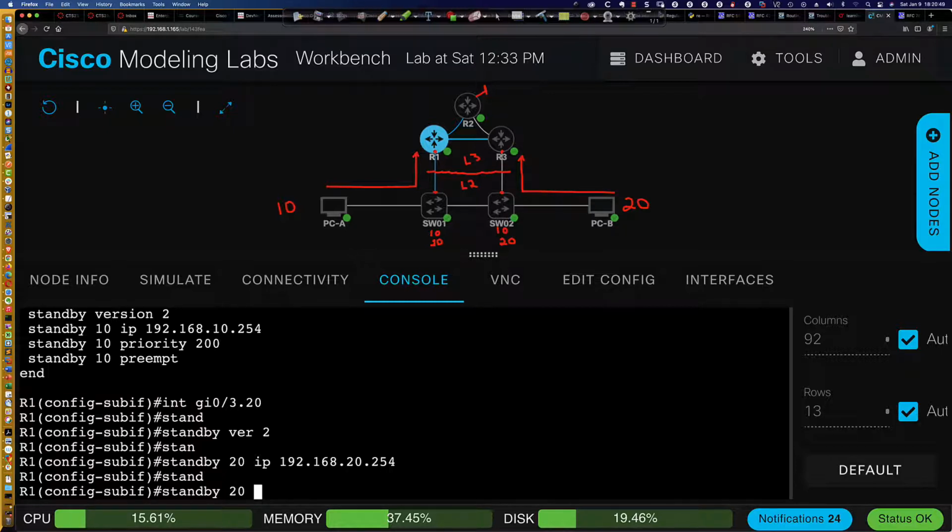That's my question to you. Do I need to set the priority? Could I set it to something below 200? Sure. But 100 is already below 200. Why not just leave it? Do I need to preempt? No, because it's going to know that it's going to take over the role.